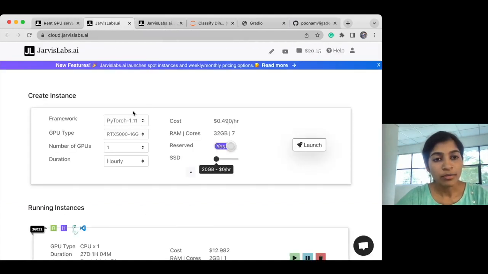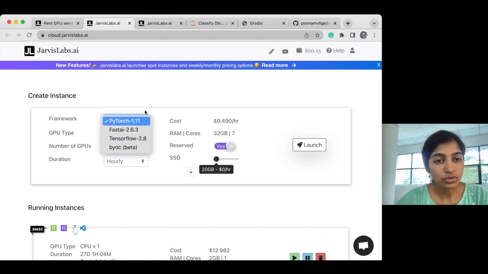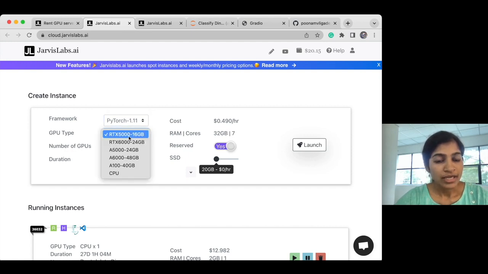We have all the popular frameworks used by machine learning practitioners. We have PyTorch, FastAI, TensorFlow, and also something called BYOC, bring your own container. You can have any Docker image that you have set up for your work, and get your GPU instance up and running using that container, so that you don't need to do any installations. And we have all the modern NVIDIA GPUs like RTX 5000, 6000, A5000, A6000, and A100 cards. We also have a CPU option.